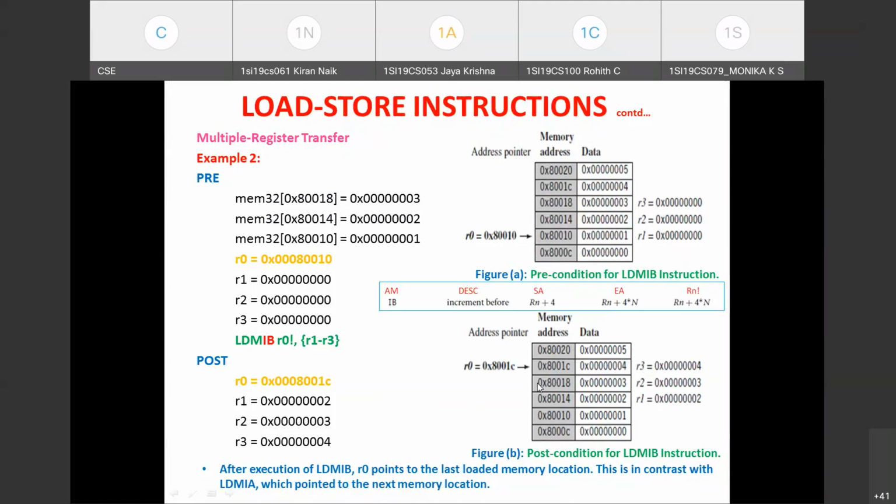And coming to the expression with respect to IB, that is increment before. Starting address, as you told, is Rn plus 4. Rn value we have taken is 80010, plus 4 means 80014. This is the starting address from where the first data is fetched, that is 2. It is transferred to R1 register. And the ending address is Rn plus 4 star n. Rn is 80010 plus 4 into 3, 12. So 10H plus C means it is 1C. That is what the final content you are seeing in R0 register.